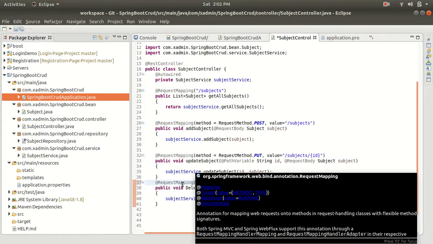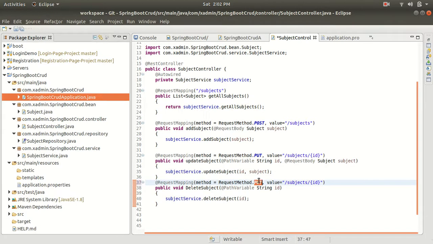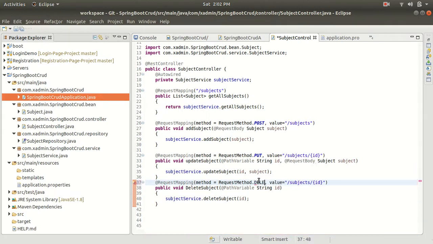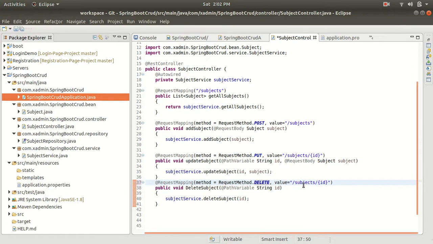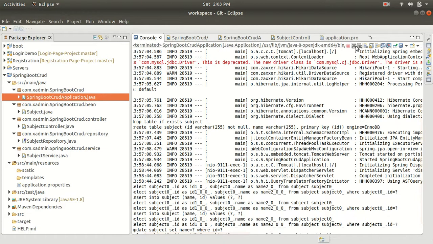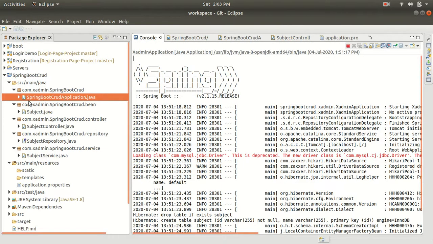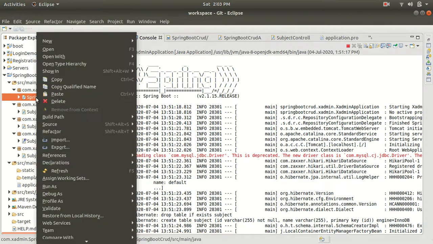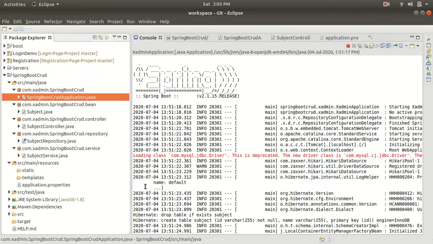So request mapping, and here I will use a delete method. All right, and the value will be the same as the subject ID. Okay, and now guys, I think it should work, because we had missed the request mapping for the delete subject method in the controller. So let's save this file. So we have to again restart our server. All right, no problem. So right click, run as Java application.